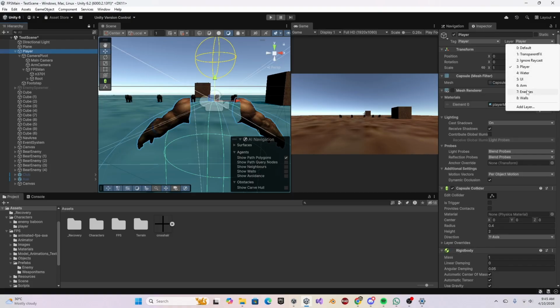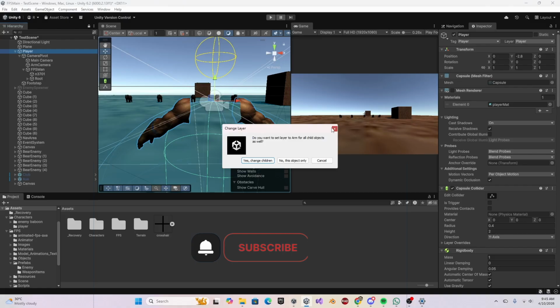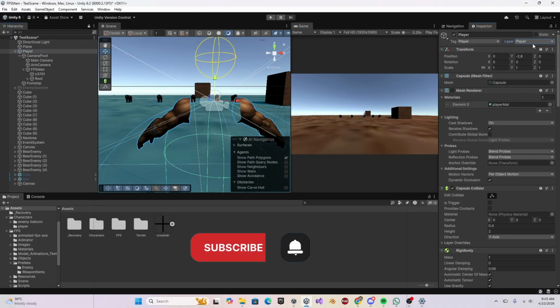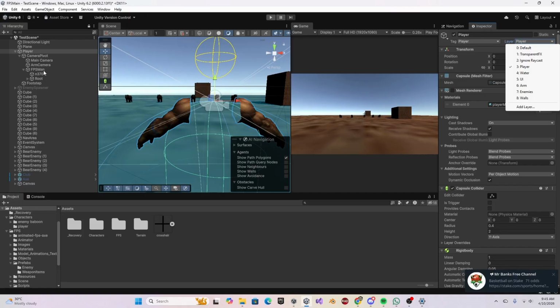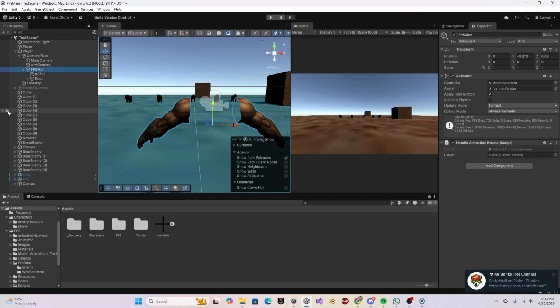You can call it whatever you want, just choose what you want to call it. In my own case, I call it arm, and I attached it to the mesh itself. So this is the arm.